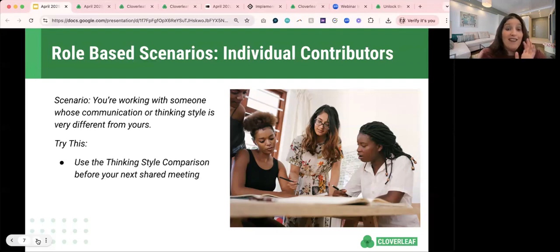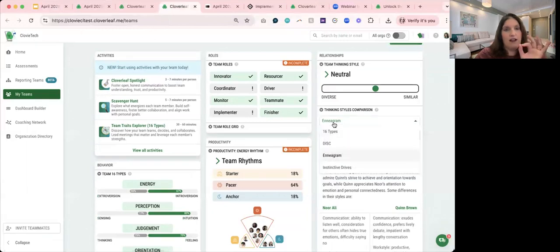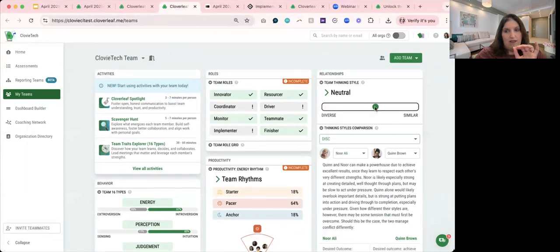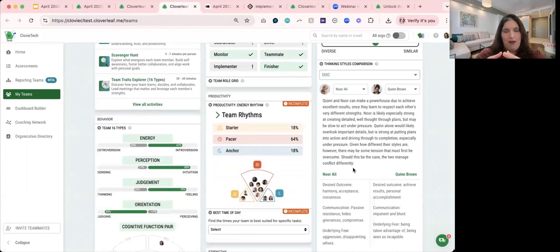So you might want to try this. You might want to try using the thinking styles comparison before your next shared meeting. Now, the thinking styles comparison can shift depending on the chosen assessment. So for example, if you look at someone's DISC style, you're going to find out a little bit more about how you operate, right?